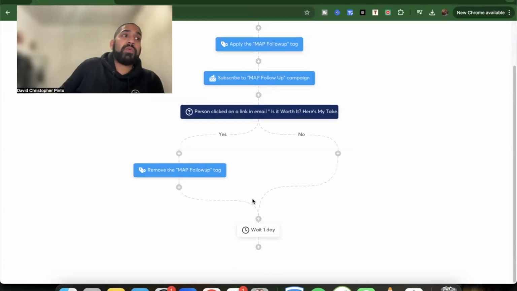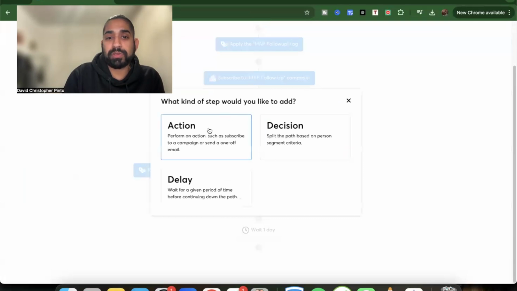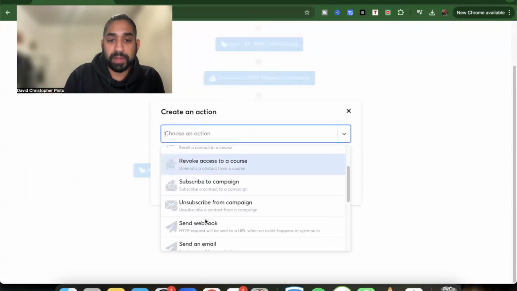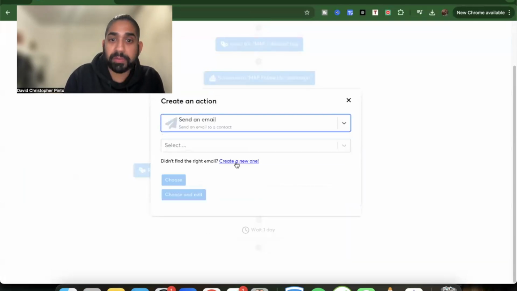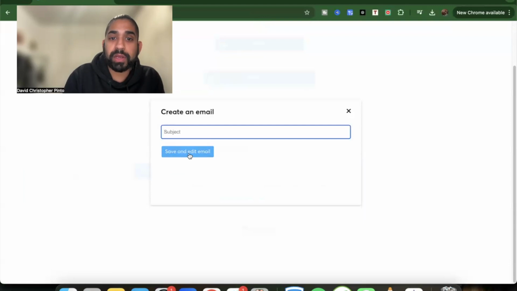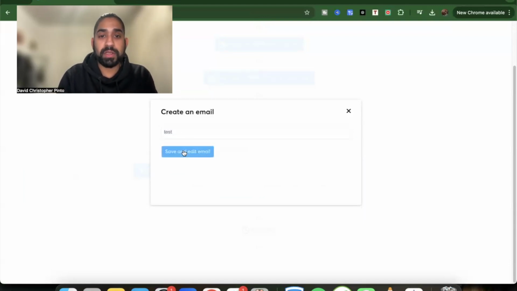So say if you want, instead of writing a campaign, you just write different emails in your newsletter section, for example. I believe that's the case. I'll show you guys how to do this. If you have to send a specific email, when you click on create new right here, you start to write the email in the same way. So I'm just going to do test, save and edit.